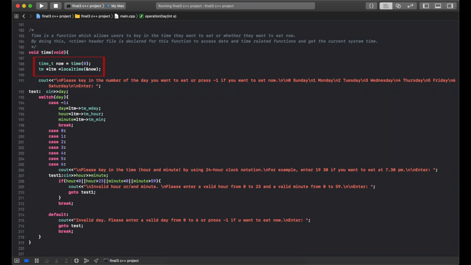In this function, a switch statement is used so the user can choose to key in the date they want to eat, or just press -1 to eat now. So, for case -1, the current system date, hour, and minute have to be assigned to the integer variables day, hour, and minute. By doing this, an arrow operator is used to access structure member tm.